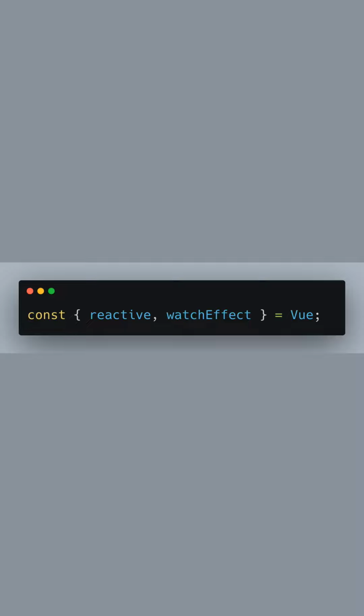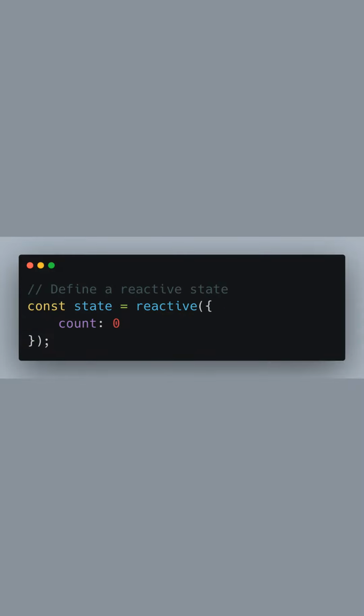To get started with Vue's reactivity system, we first import the reactive and watchEffect functions from Vue. The reactive function is used to create a reactive state, while watchEffect is used to run side effects in response to reactive state changes. Here, we define a reactive state called state with a single property count initialized to 0. This reactive state will be the source of truth for our application state.